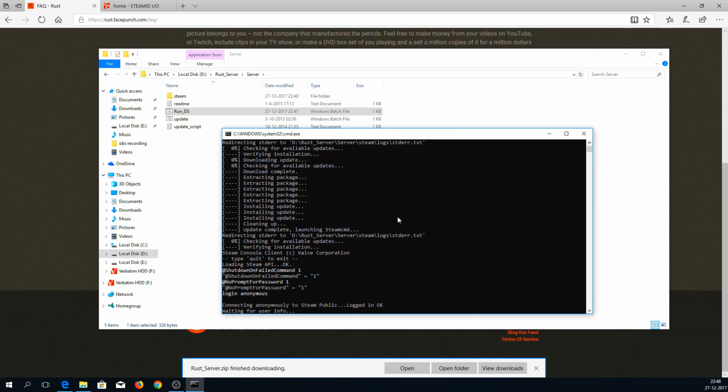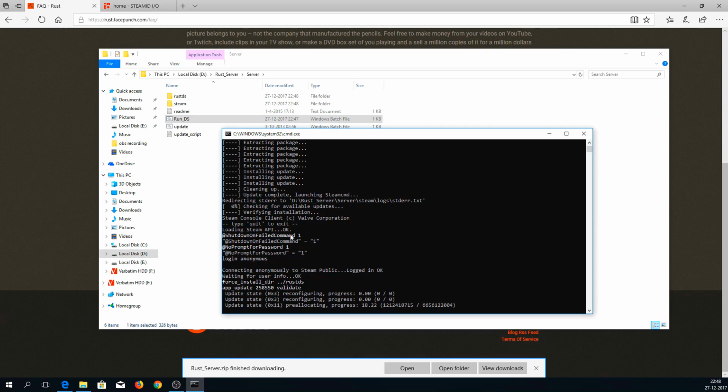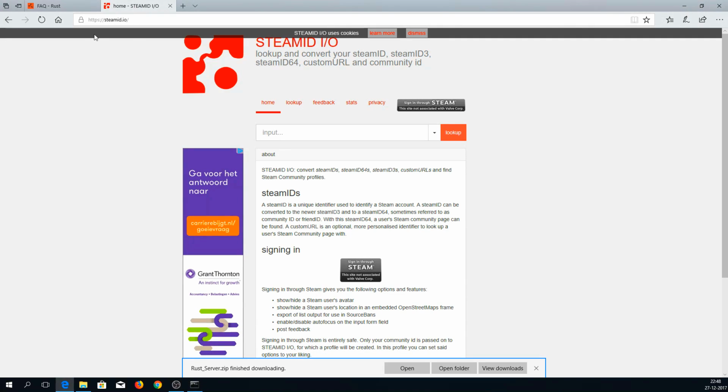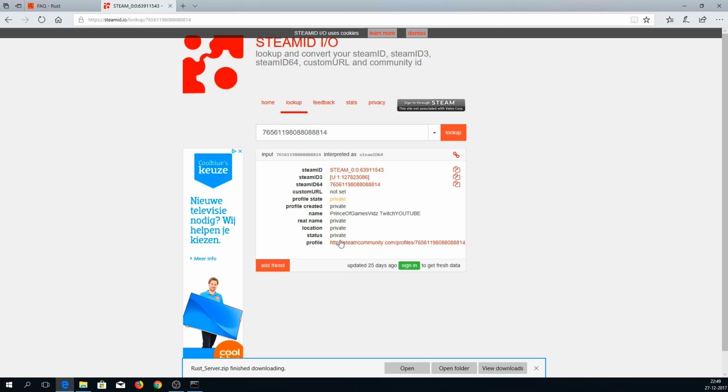Now, there might be a firewall alert popping up. Just allow it. That's just a connection. While this is updating, we are going to go to this site, steamid.io. Here we're going to get our Steam ID 64. With that, you have to go to your Steam profile, right click, and copy your Steam URL. Just put it in here like this. And this is mine. I'm going to get this Steam ID 64. Copy to clipboard, and that's it.